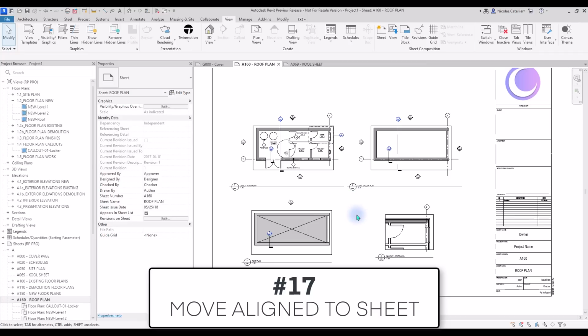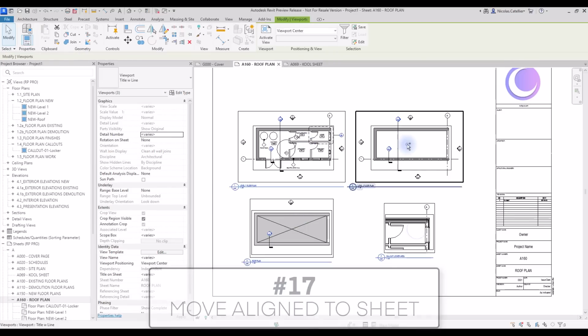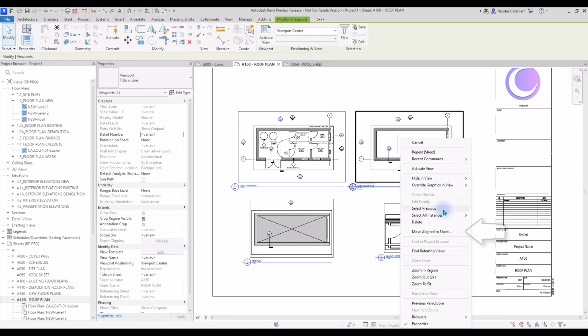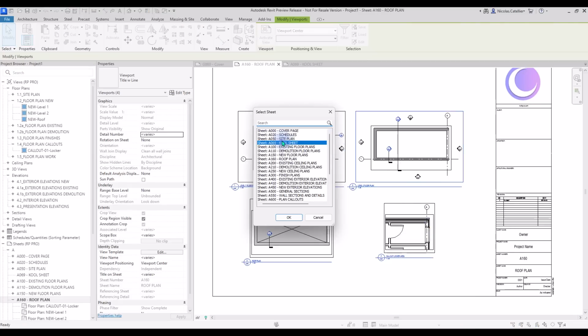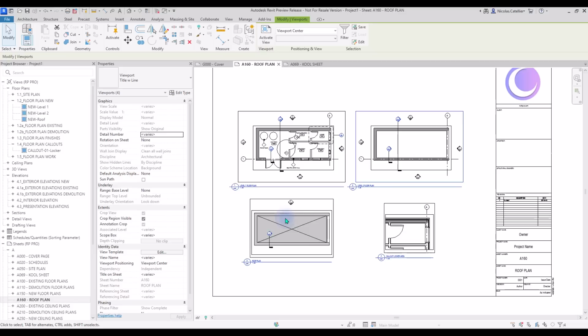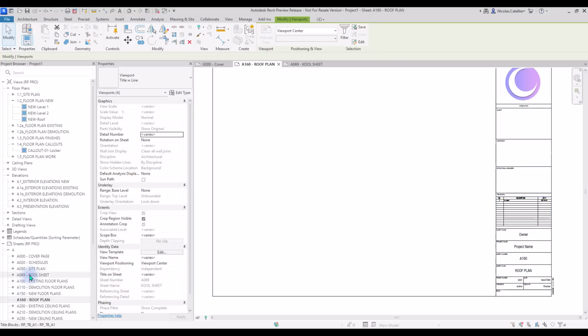Feature number 17. Move Align to Sheet. Select all the views in a sheet. Use the right-click menu and select Move Align to Sheet. Select the sheet to which you want to move the selected views. The views will not only be moved to the selected sheet, but their position will be preserved.